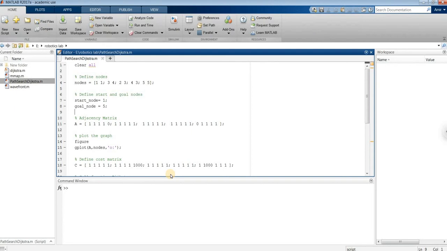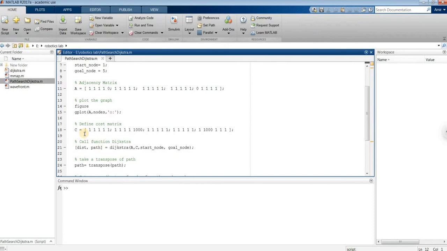In the previous lab, we learned how we can find a shortest path in the graph using Dijkstra's algorithm. If you have already covered it, then you remember that we created some nodes there, and then we defined the start and our goal node, and then there was an adjacency matrix, and there was also a cost matrix. We made these matrices because we needed them for our Dijkstra's function to find the shortest path.